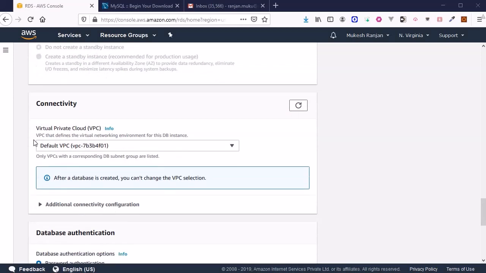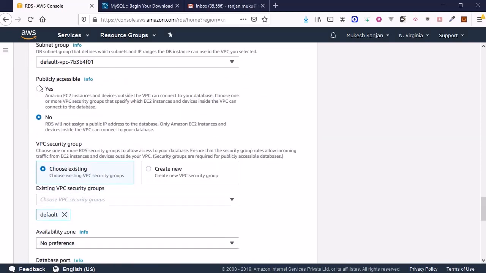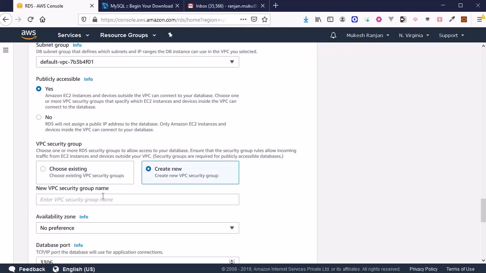Then we will proceed further and look into the connectivity. This is pretty important, so you should focus on two things while setting up the connectivity. You need to click on additional connectivity configuration, and here you should make sure that you choose yes for public accessibility. If you do not choose yes, then you will not be able to connect to this DB instance. And another option, you should make sure that you choose create new for the VPC security group. So here you need to specify the security group name, RDS demo SG.